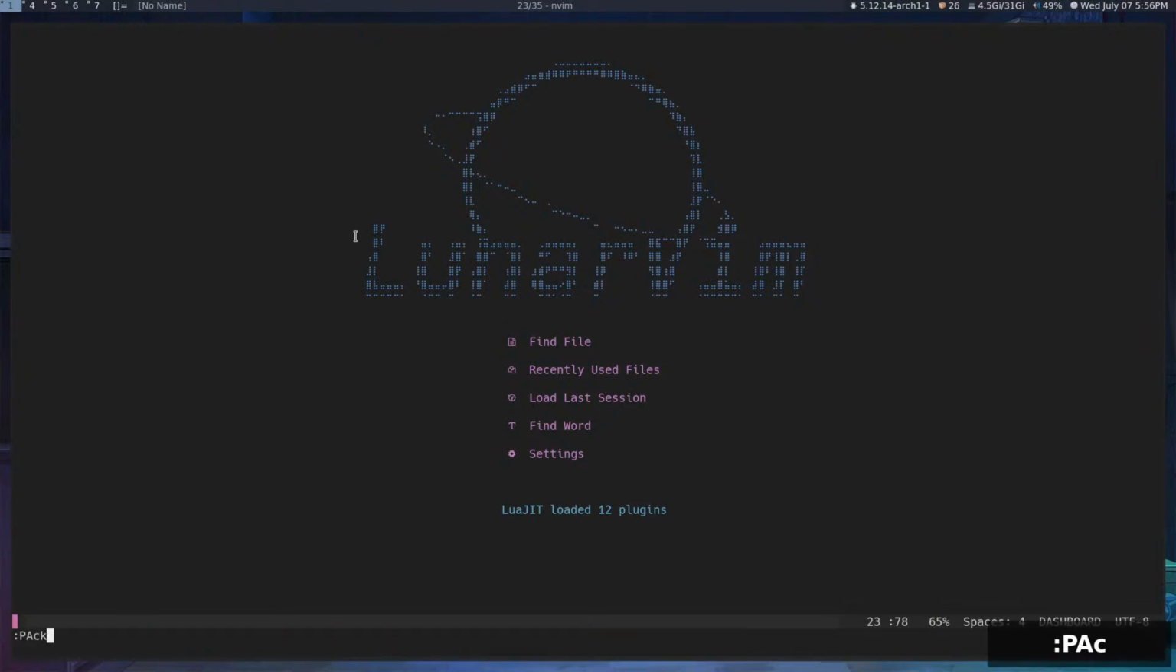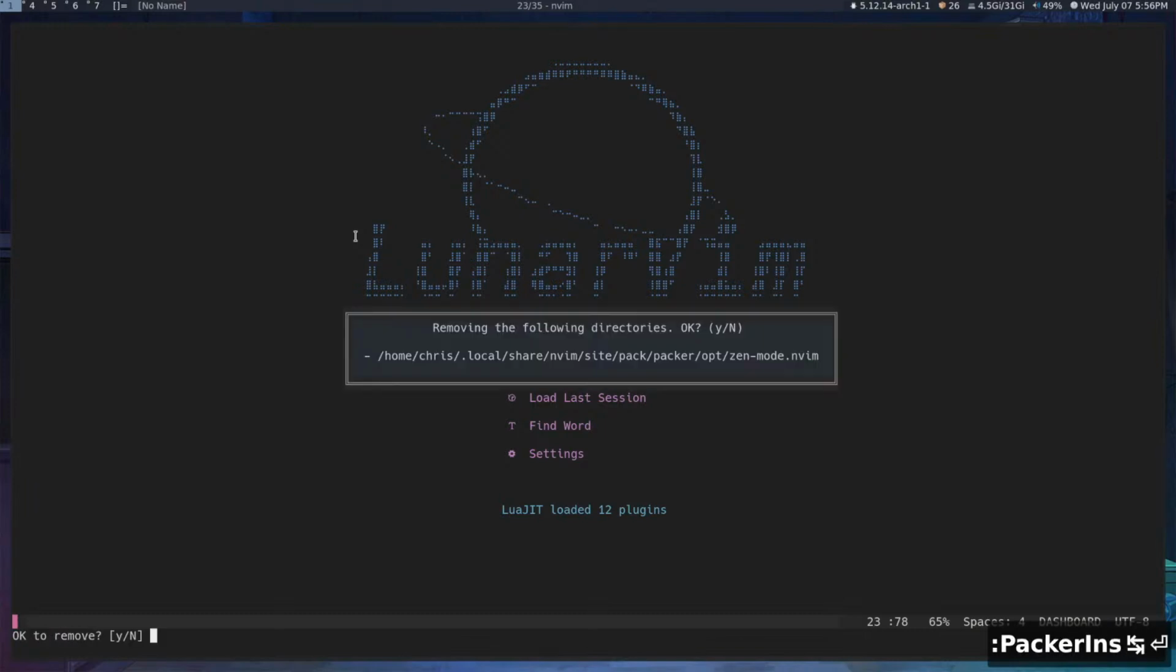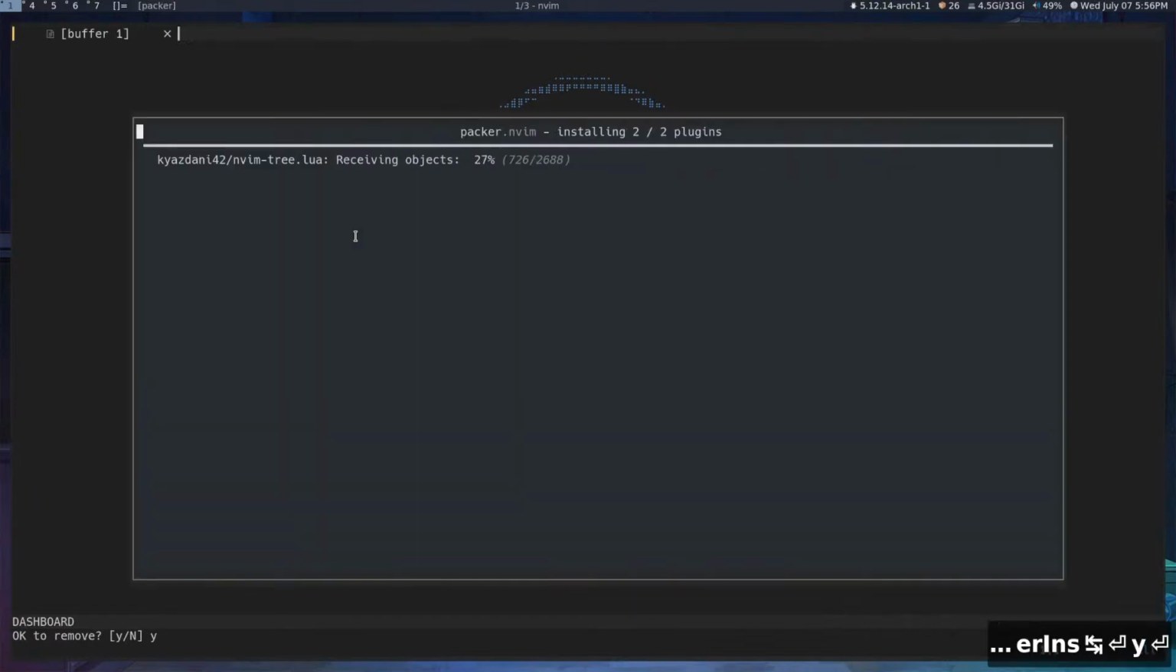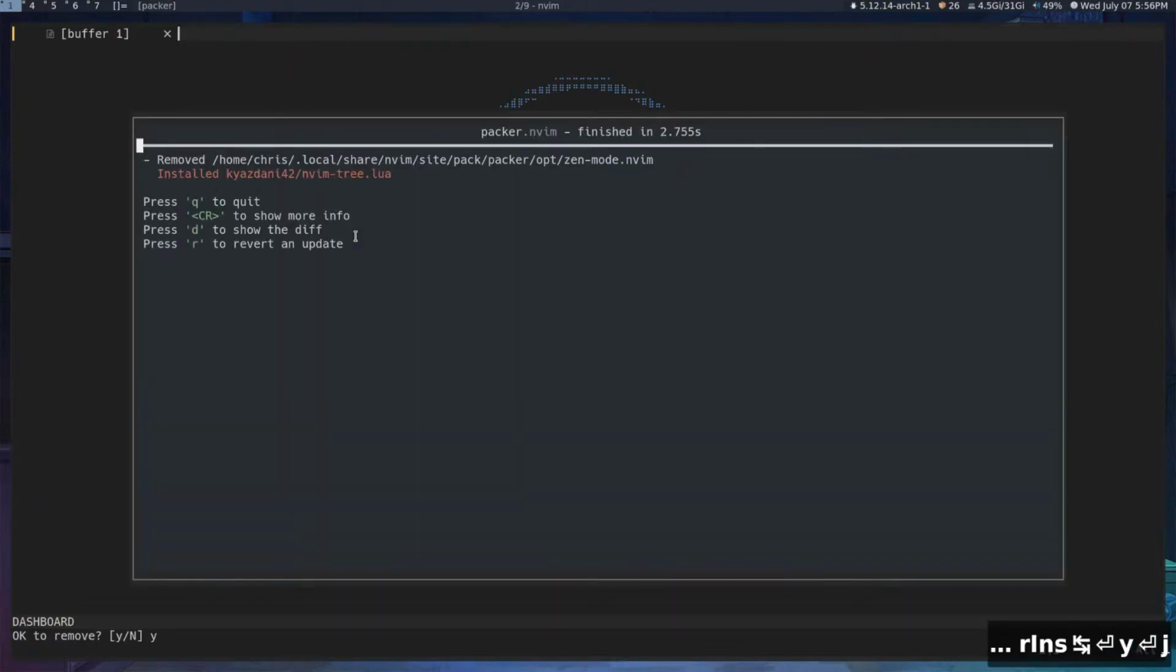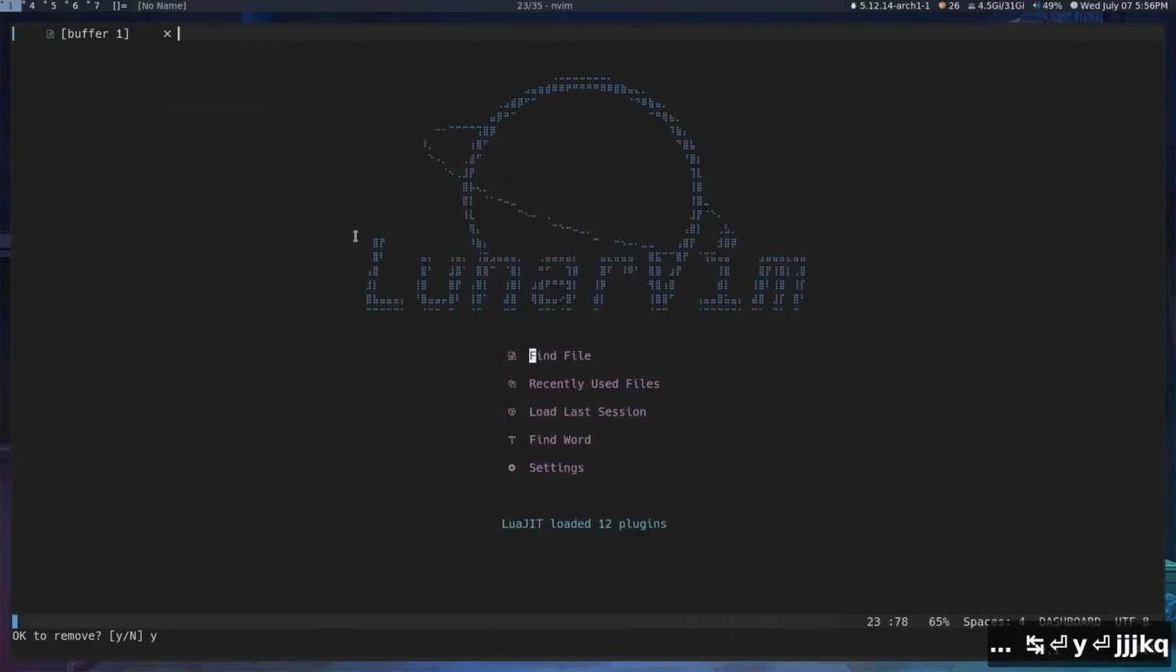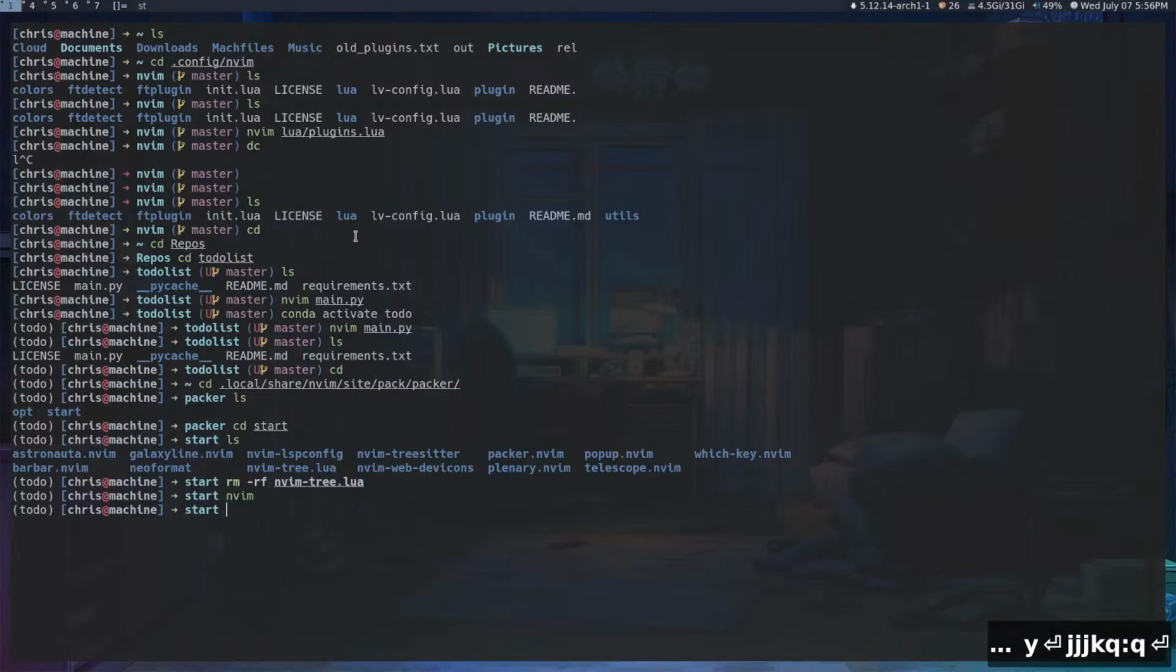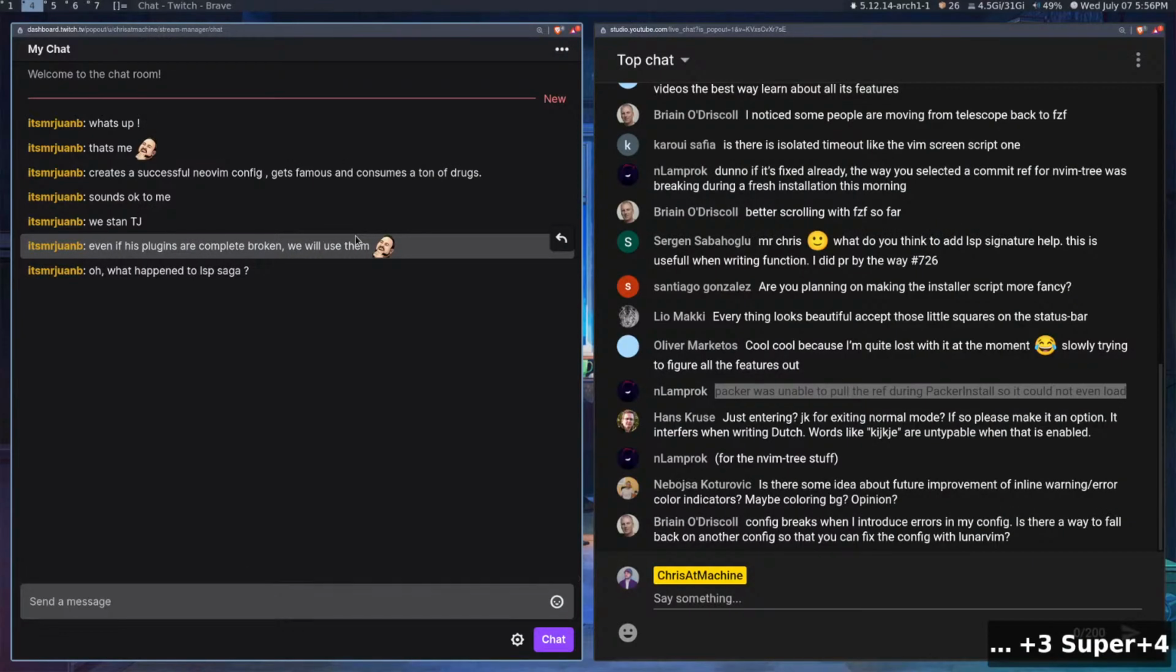But if I do packer install, it'll say, yeah, well, that's the Zen mode thing from earlier. I was able to grab nvim-tree at that commit. It must be grabbing it at that commit because of what I'm using there. So I don't think that that's a problem.